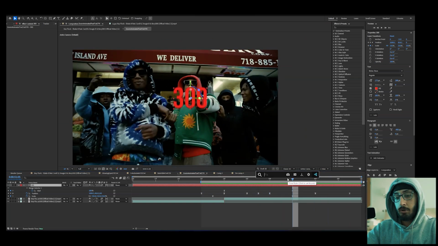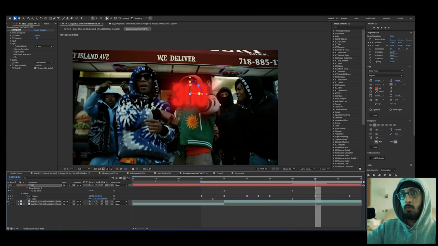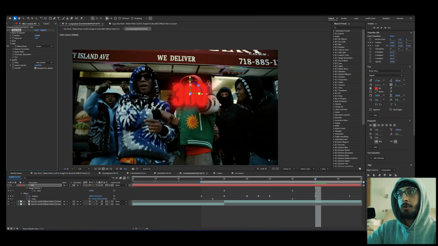So guys, I'm going to be showing you what I believe the actual effects they used were for the text. So they used Deep Glow, I believe, and then I'm lowering down the radius like this and also lowering down the exposure, just so it's a nice little haze.